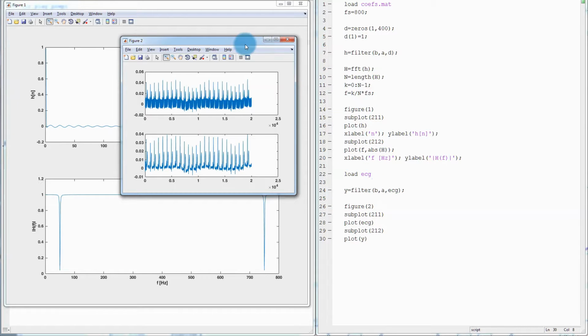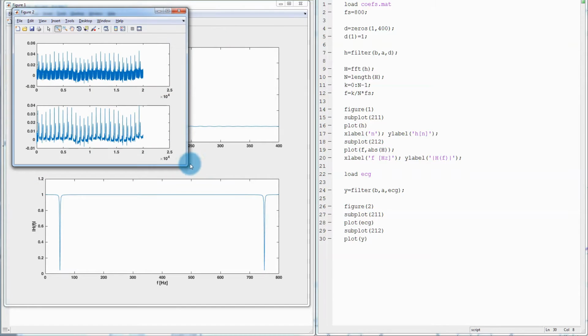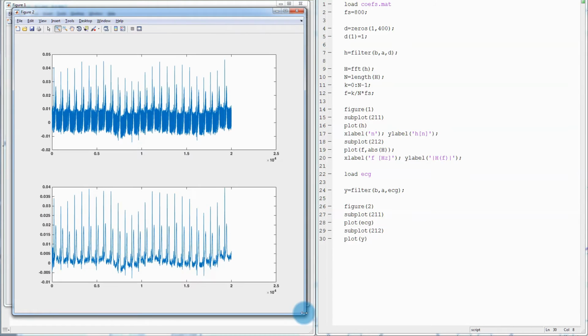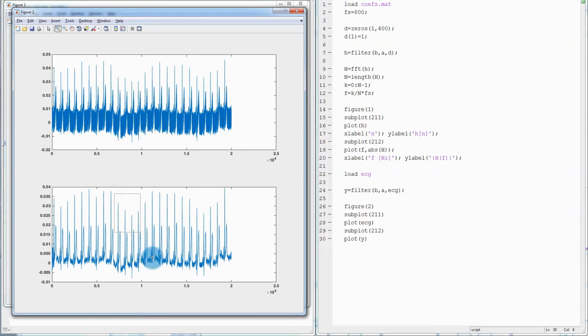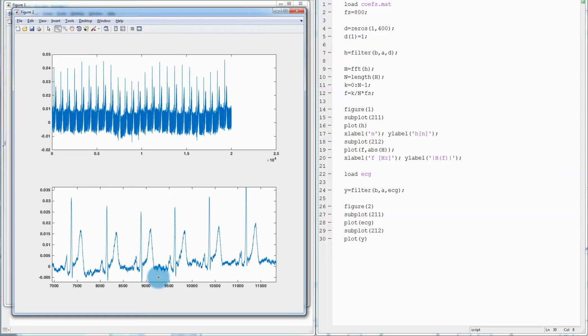And this is what I get. This is my original signal. You can see that it is ECG corrupted by the power noise interference, and this is my filtered signal. You can see that the power noise interference is suppressed.